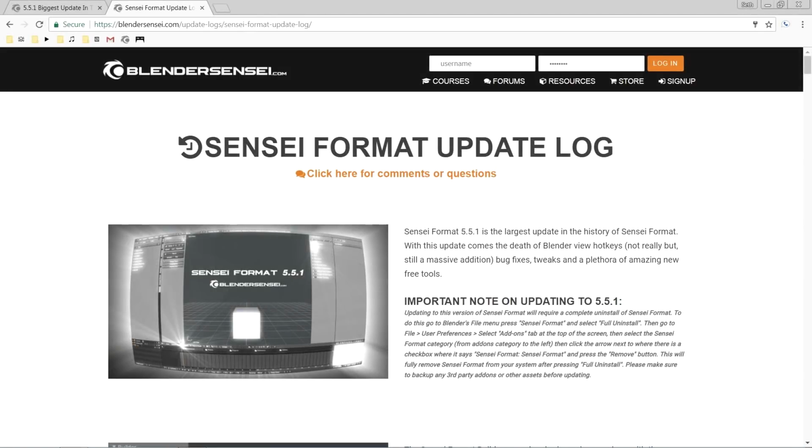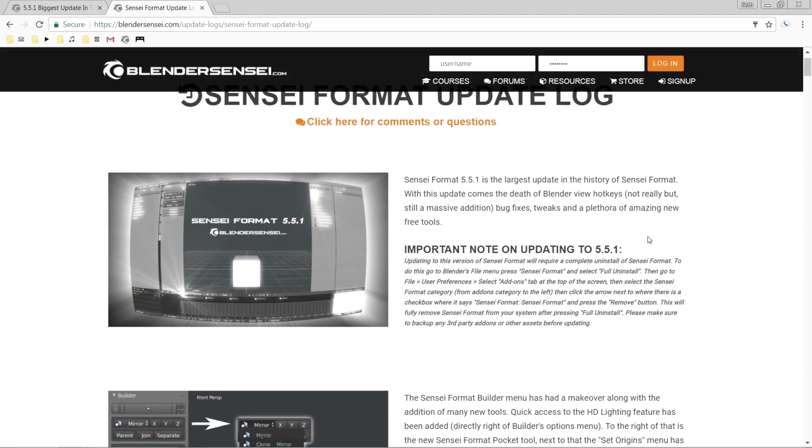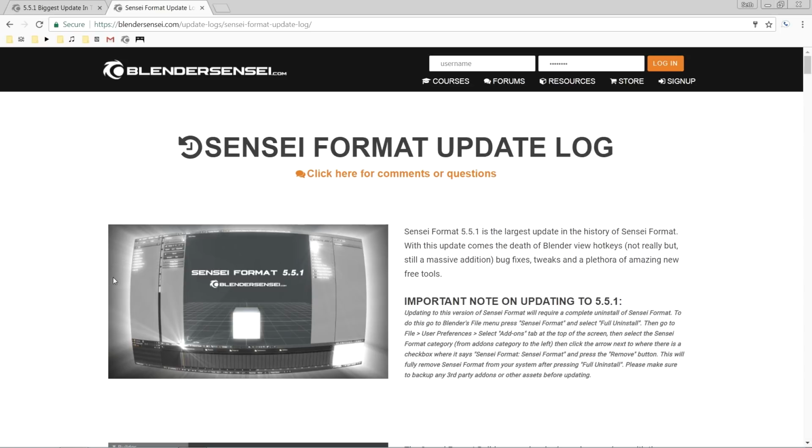First thing I want to mention about this is Sensei Format has an auto update feature. Well, really it's a semi-auto update. Basically what it will do is it will check for updates for both Sensei Format and Blender, and then inform the user if a new version is available, and then basically walk you through a very quick step-by-step upgrade process to make it really simple to update Blender and Sensei Format, keeping all of your settings intact as you do so.